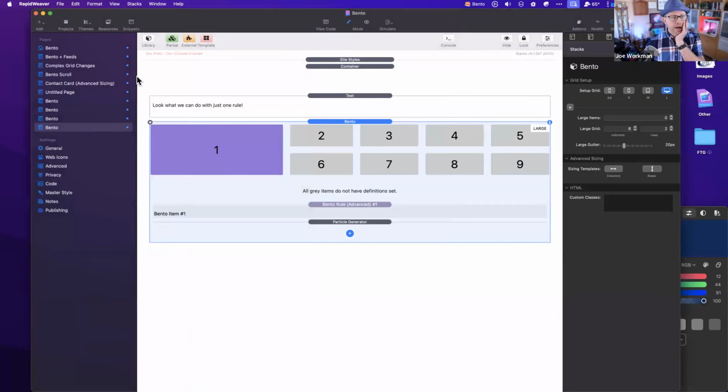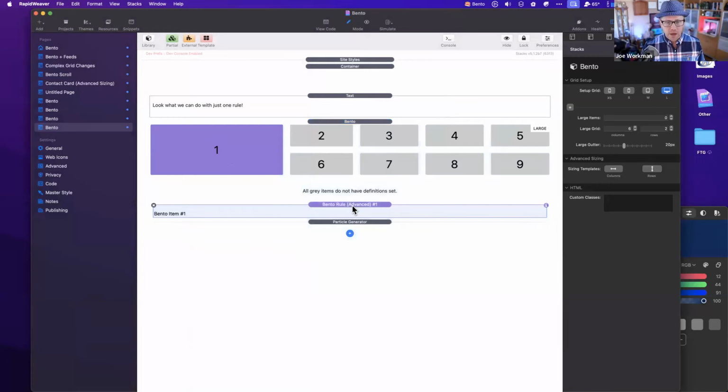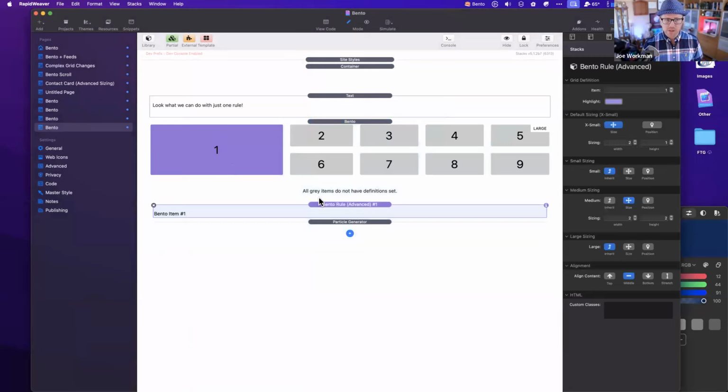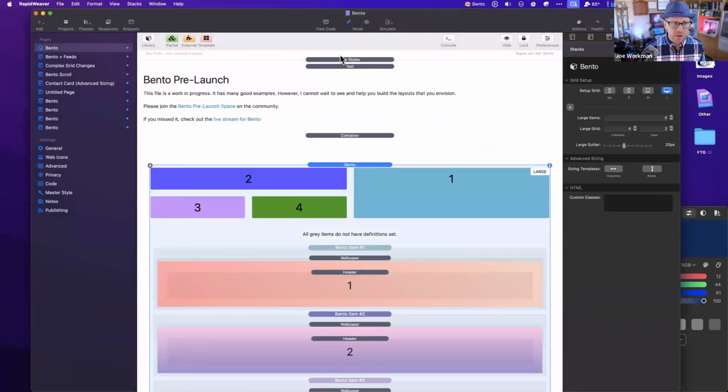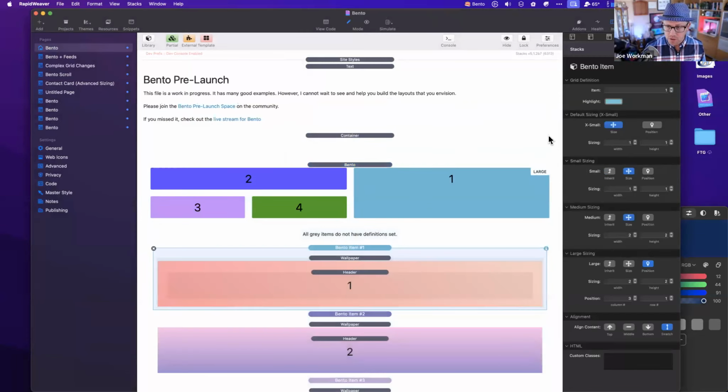All right. So I wanted to show off, I told you I completely revamped the Bento rule stack. Okay, and Bento rule and the settings are exactly the same as in Bento item. Okay, so they're very different now. I think initially it looks maybe a little bit more confusing, but the workflow I think is a lot better. Because before it was just a bunch of number boxes and that's it.